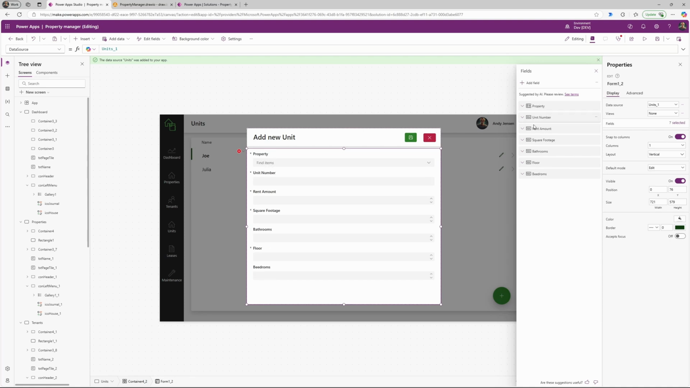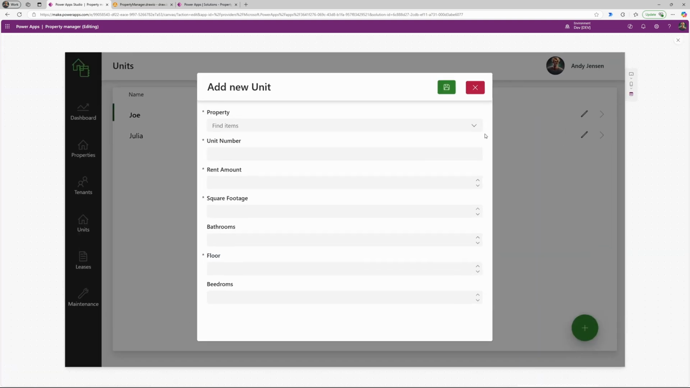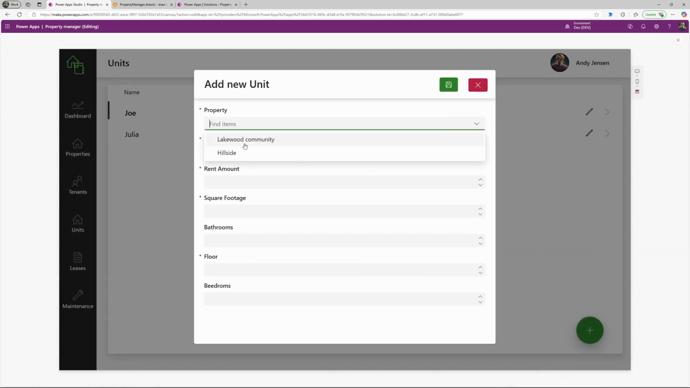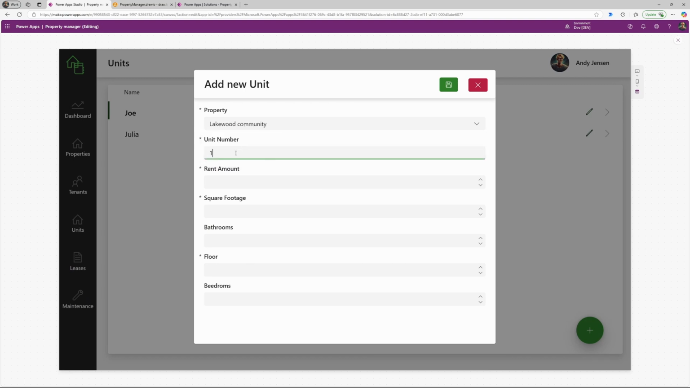I think I'll put that first. So now we have all the different things we need in our form, I think. So let's connect that one to the Lakewood community, and let's make that 1001 for like first floor and first unit.